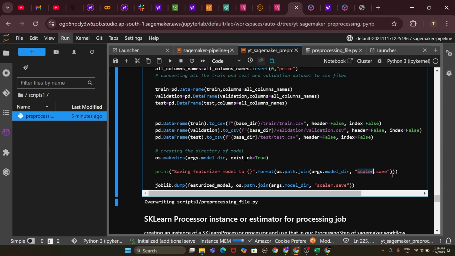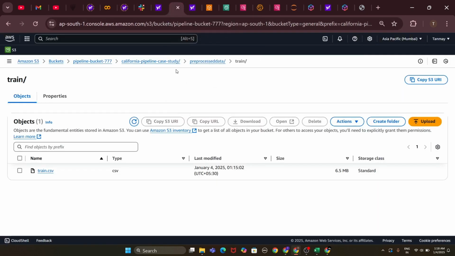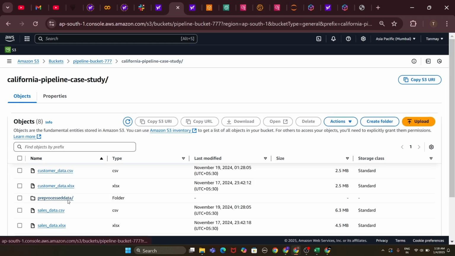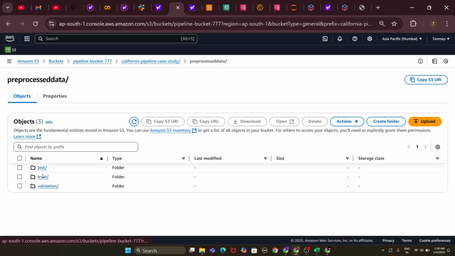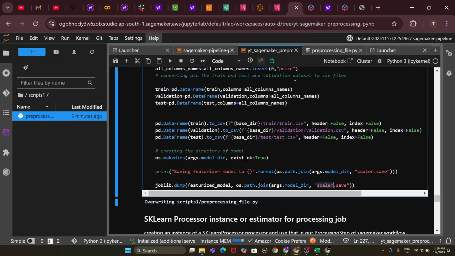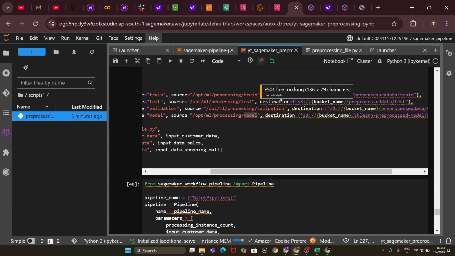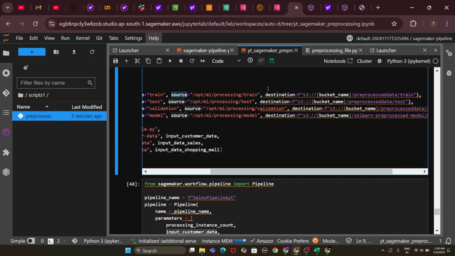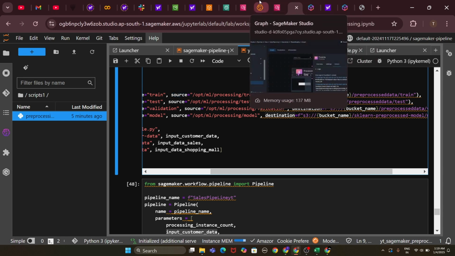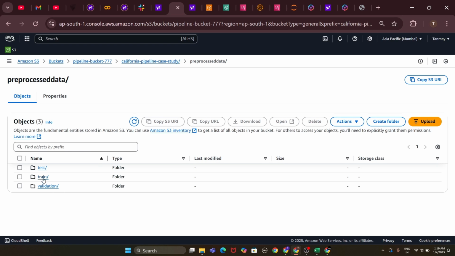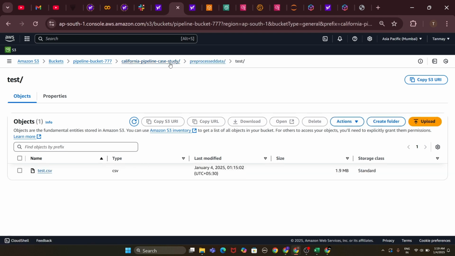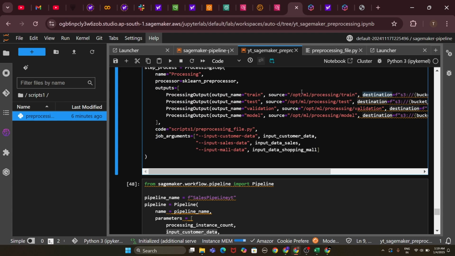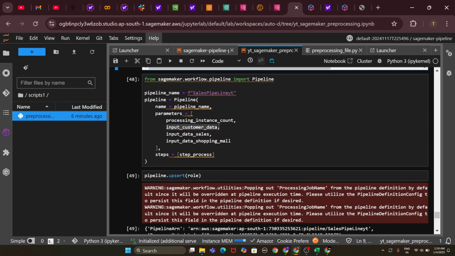So we are storing it as scalar.save. We are storing in this format the standard scaler that transforms the data. And if I come back to the S3 bucket, if you can recall, the path was pre-processed data. So inside pre-processed data we had training, testing and validation. If I again show you what I was talking about, this was the destination. From the source it will pick it up and this is the destination where it will store it. So this is where it is storing it now. If you see here, in the train folder it is train CSV, in the test folder it is test CSV, and the same for validation. You can see here we are saving all of the information.